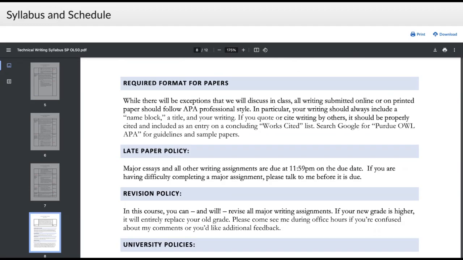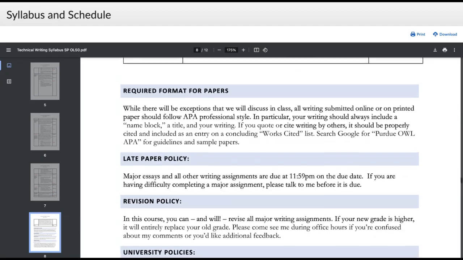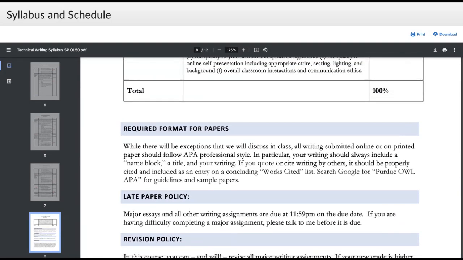You don't have to search. I had put search Google for Purdue OWL APA guidelines and sample papers. You don't have to put that. You don't have to search for that. It's at the top of the syllabus. It's also in the course shell.